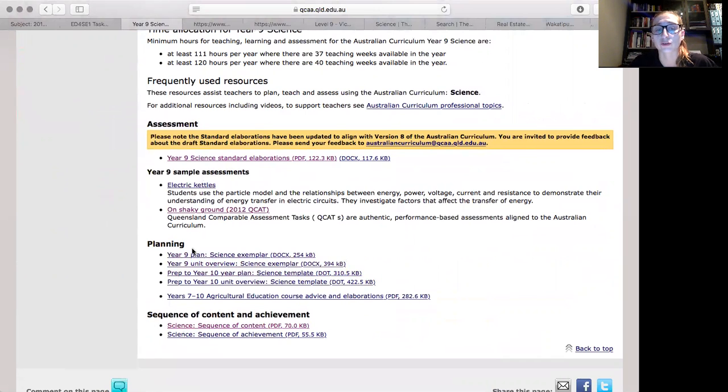It also gives you sample unit plans. It gives you lesson plans. So it gives you a good idea of what needs to be done in order for a student to be taught well and successful. It also gives you a sequence of content, of how the Queensland government would set up their schooling. So what order would they teach in?